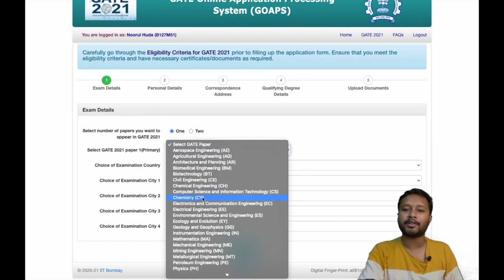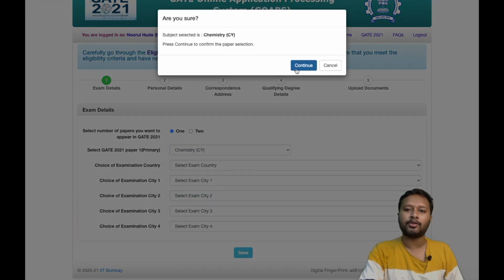So I'll select chemistry CY. Make sure that you are filling the correct subject. Now see, a dialog box has just opened saying that the subject selected is chemistry CY. Many people, especially chemistry students, make the mistake of selecting chemical engineering instead of chemistry. The code for chemistry is CY, and make sure you are selecting chemistry CY only, for chemistry students. For others, you can select whatever subject you have, but make sure that you are selecting the correct subject.